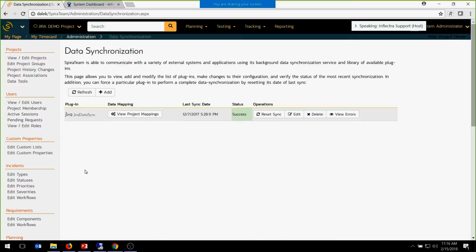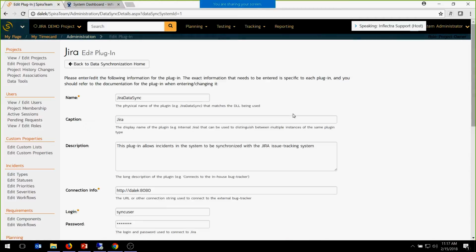SpiraTest can synchronize different projects with different tools. So if you are using TFS and JIRA, then keep them both. Otherwise, I would recommend just keeping the ones you're needing. So in this case, it's just JIRA. Go to Edit, and in here you'll notice a couple of different things. First of all, there's the name field. This needs to be JIRA Data Sync, and it says right here, and really that should never be changed. That tells it which technology plugin to use. The only time you might change this is if you've created a custom plugin of your own.